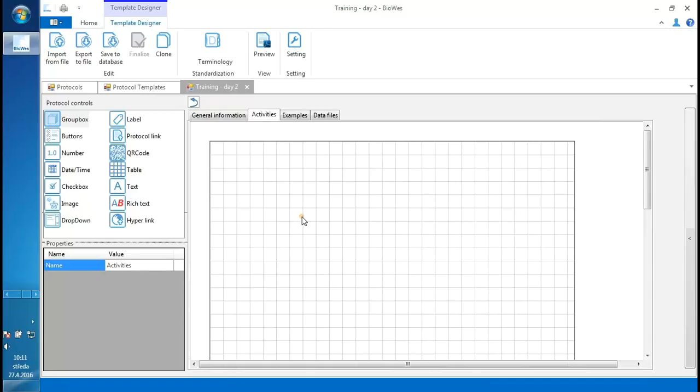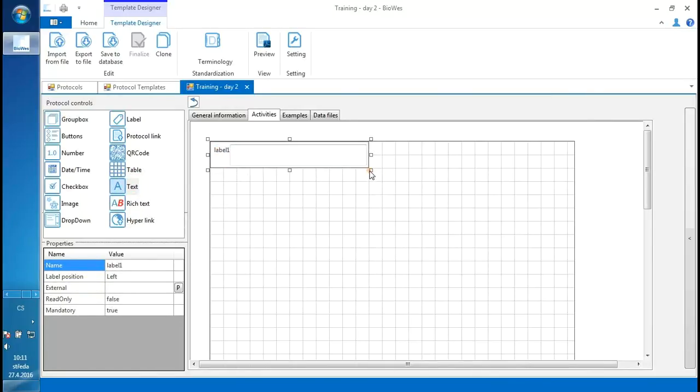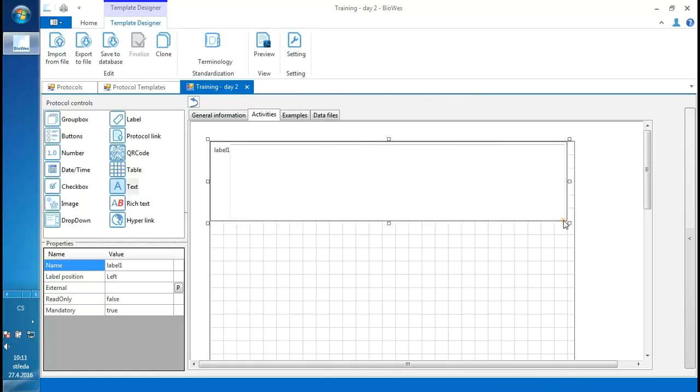So for the activities, what you would like to describe, probably we need to describe what we did during the course. So I will use text box control. Just change the size of the control to be able to put some text inside. And I'll change the name because it should be named description of activities. Okay, and we have it.